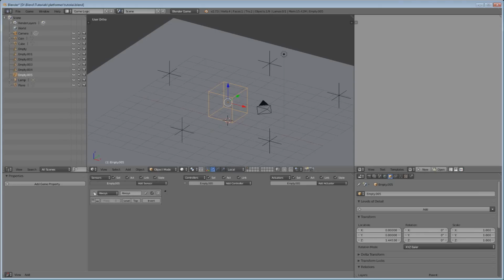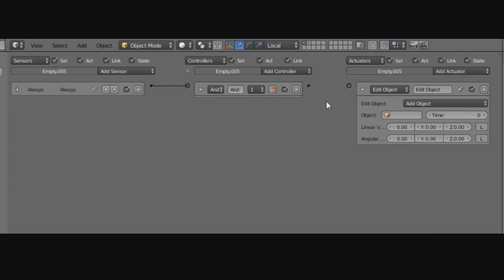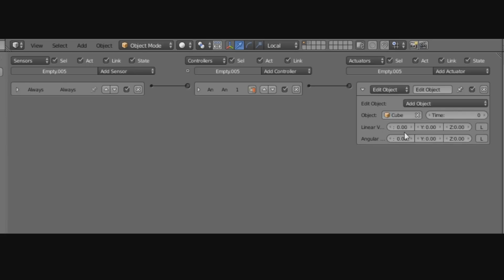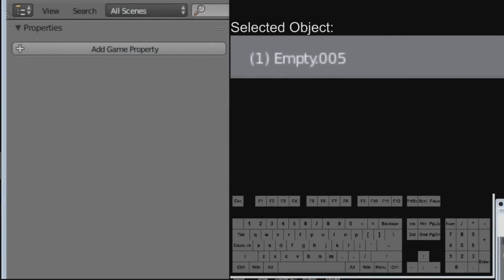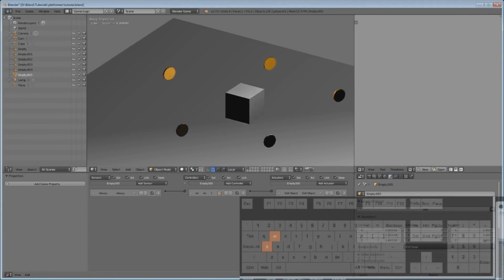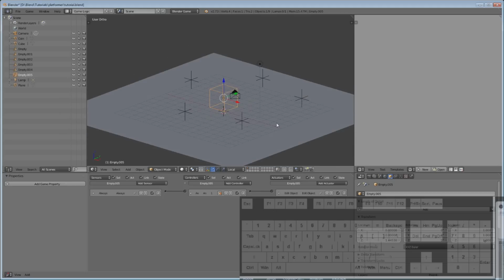So we're going to add an always sensor. Let me get that window up. Add an and controller and an edit object actuator. Just wire them straight across like that. And for the add object, we are going to add the cube. Okay, so returning to our 3D window, if we hit play, we can see that our player does spawn in and it works just like it did before. But you'll see why we did this a little later.